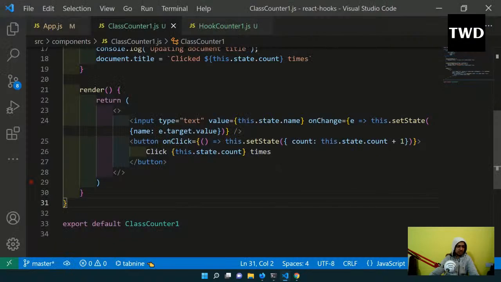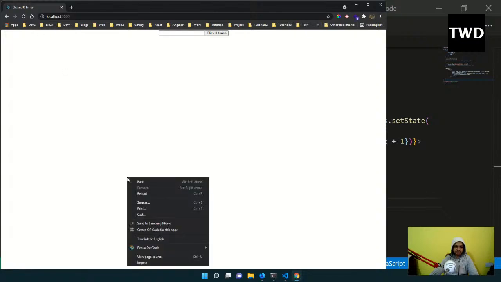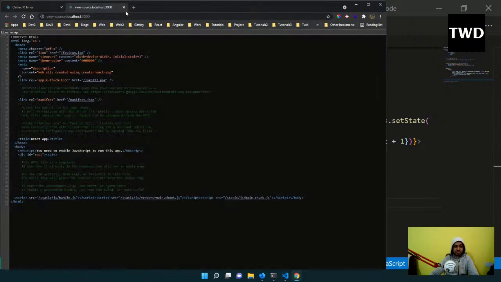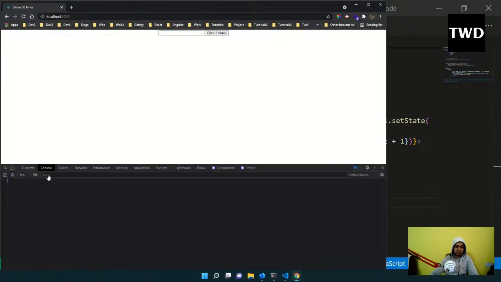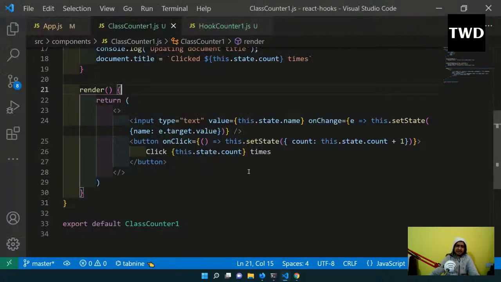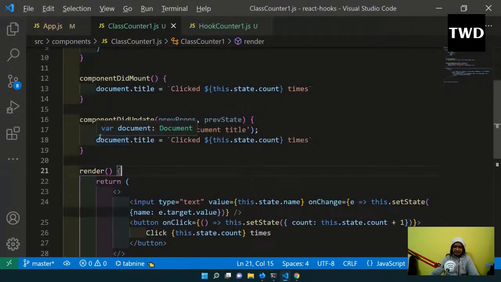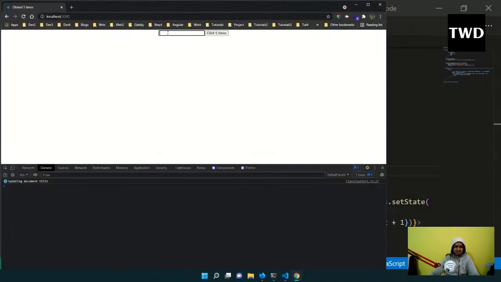Okay, so now I will show one thing. First, let me refresh it. Open the console. Now, if I click here, updating document title runs, which is okay, because I'm updating it, and then componentDidUpdate is running and all, that is okay.